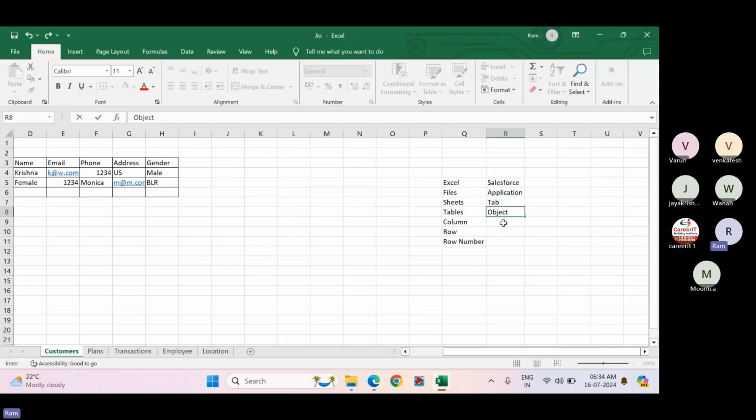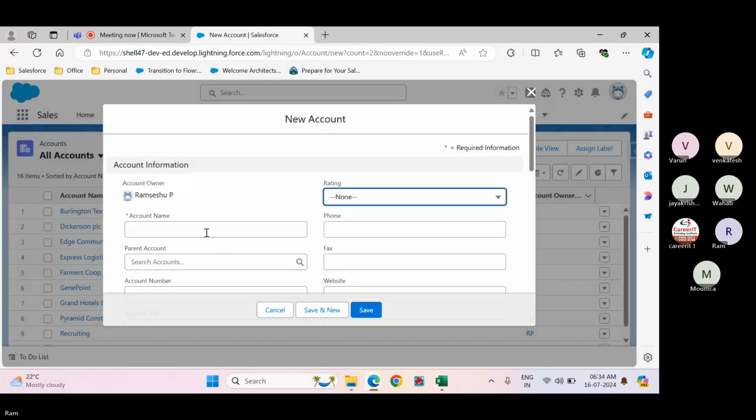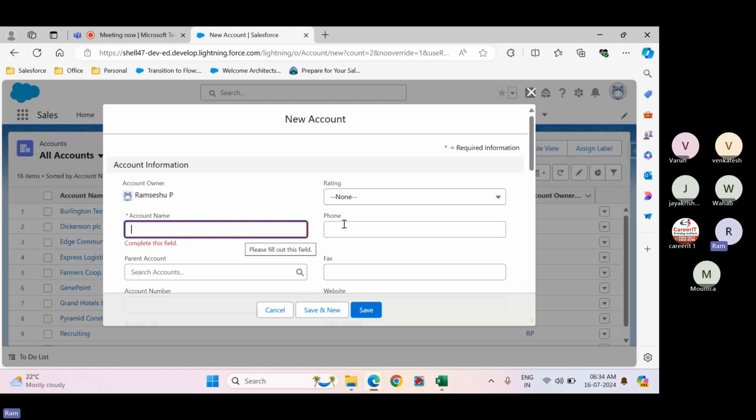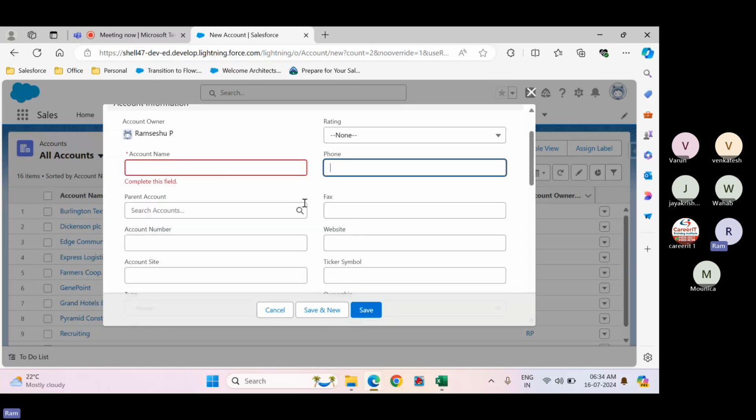Now here, the column name. Column name is nothing but a field in Salesforce. For example, if I click on the New button, account name is one field, the same as customer name, email, phone number, and all. So account name is one field, phone number is one field, fax is another field. But if you see here, there are differences in these fields.